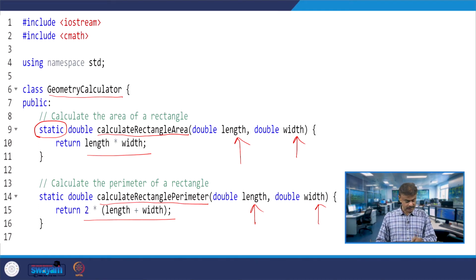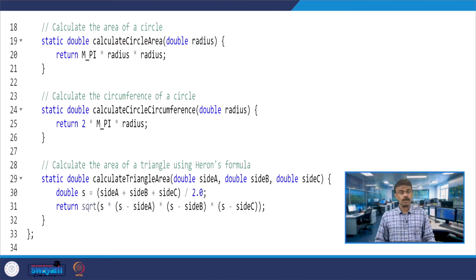We will go to the next slide. I hope you understand up to here, line number 17. Next in the geometry class is calculate circle area. You have a function, double calculate circle area, and you are passing only the radius.